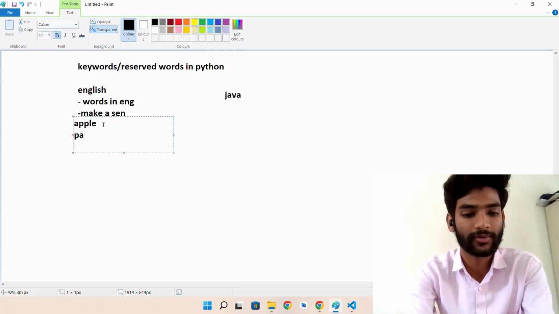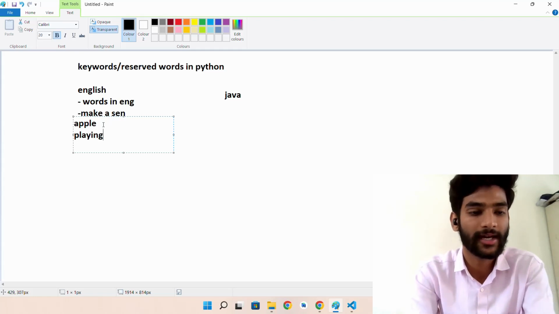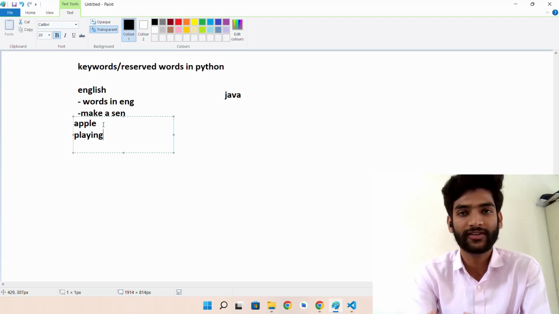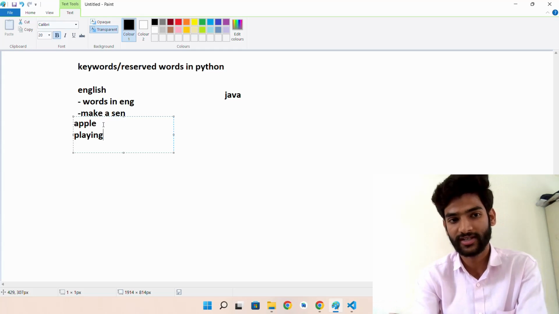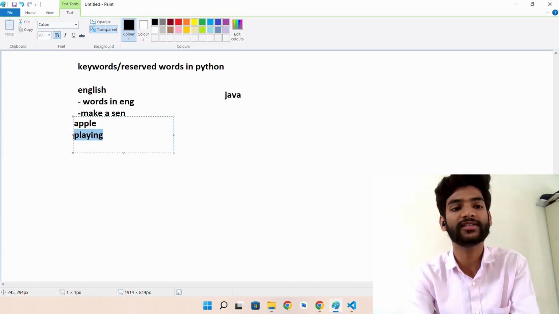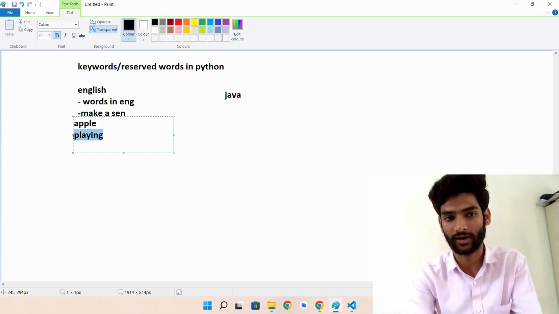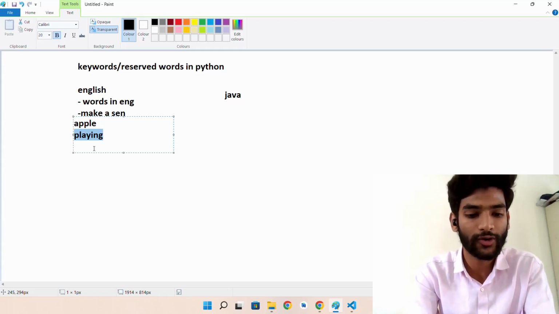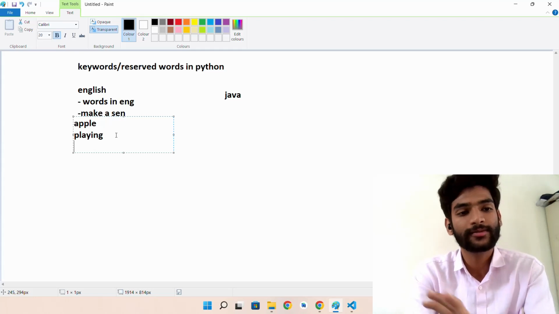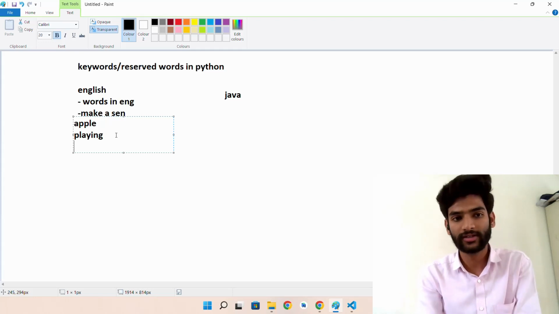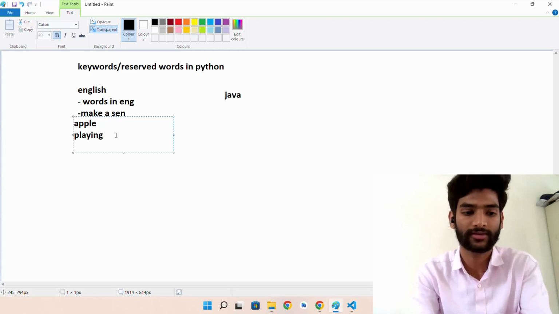Let me take one more example, playing. This is also a word which is reserved and has some meaning. If a person is doing some action, the word playing represents that person's action. Likewise there are crores and crores of words. Now you got the point, right? There are crores of words in the Oxford Dictionary, and if you learn all of them, you'll become a fluent speaker. No doubt about it.